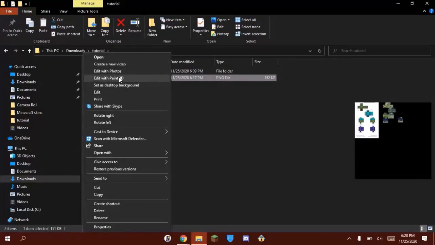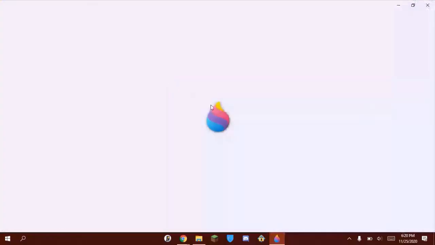Now, Paint 3D comes pre-installed on, I think, almost every Windows computer there is. If you don't have it, I'll leave a link to it in the description, and you can open that up and drag and drop. I don't know how it works if it's not pre-installed, but if it is, I know for sure you can just right-click and edit with Paint 3D. So we're just going to right-click and edit with Paint 3D.